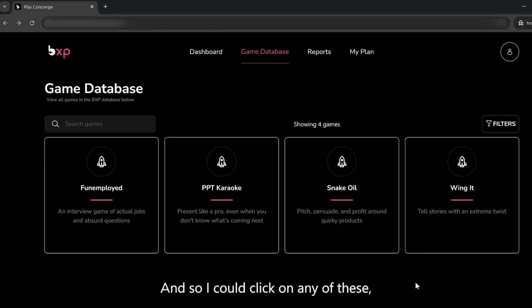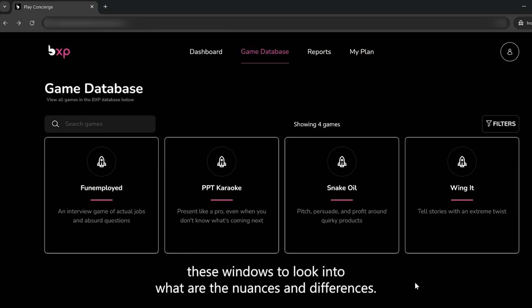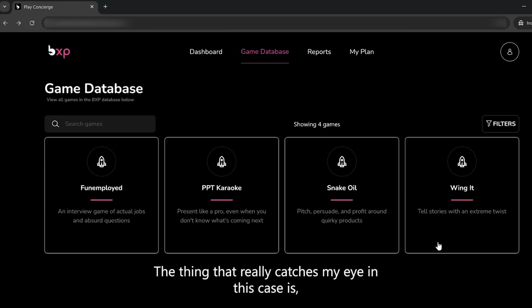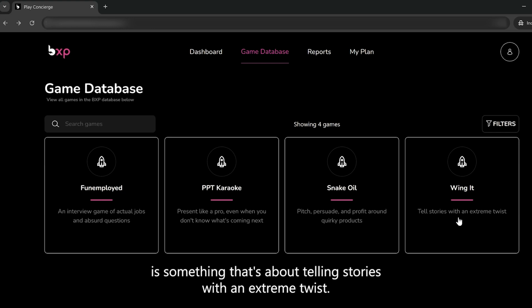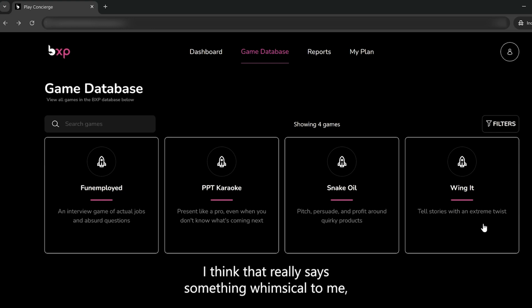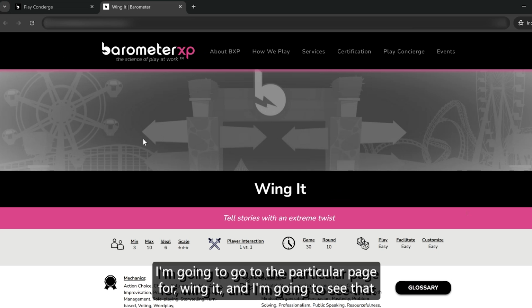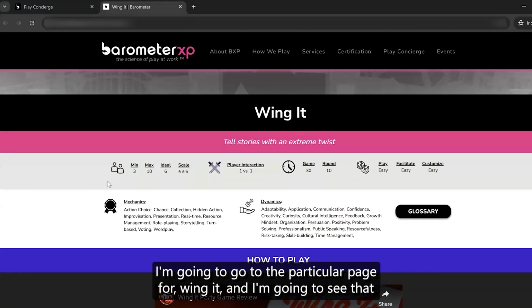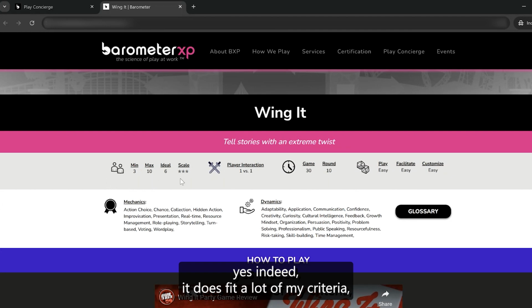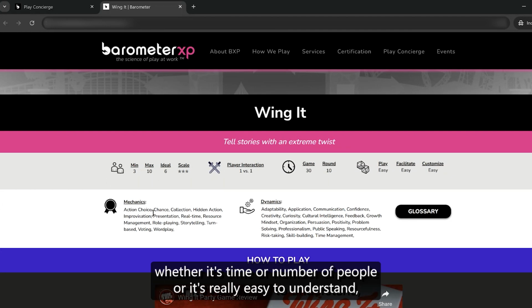I could click on any of these windows to look into what the nuances and differences are. The thing that really catches my eye in this case is something that's about telling stories with an extreme twist. I think that really says something whimsical to me. So I'm going to click on it. I'm going to go to the particular page for Wing It, and I'm going to see that yes, indeed, it does fit a lot of my criteria, whether it's time or number of people, or it's really easy to understand.